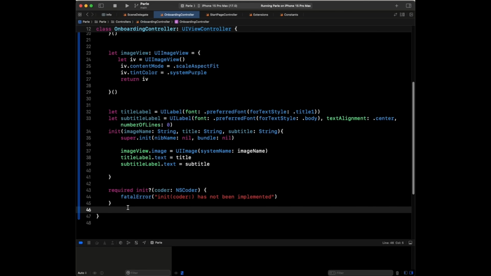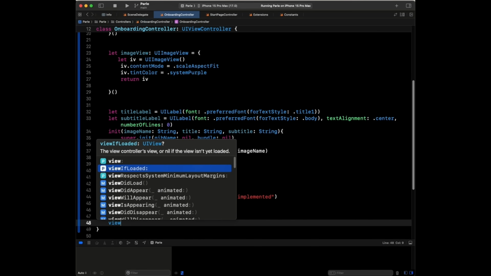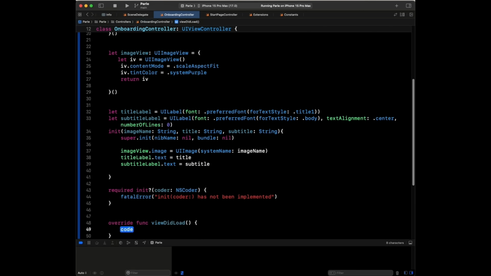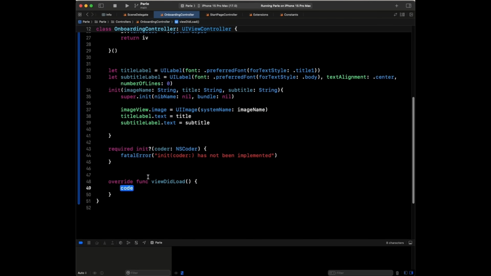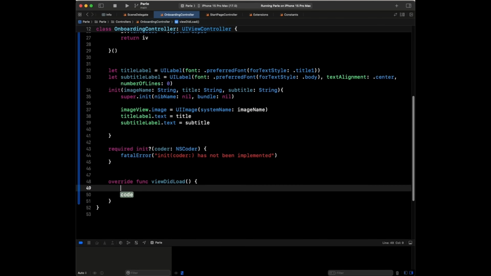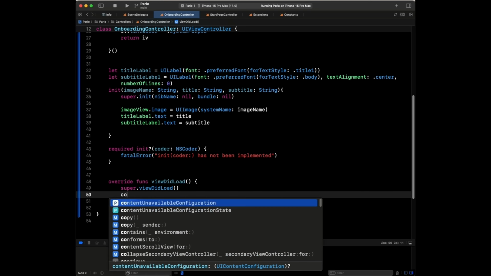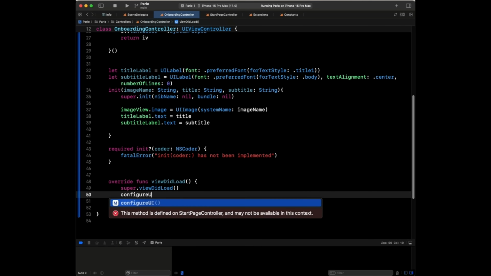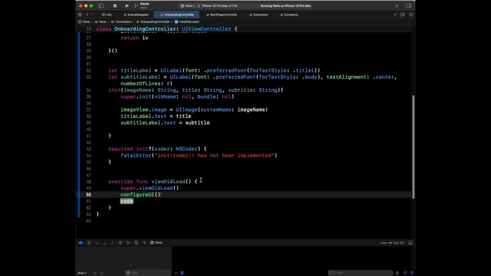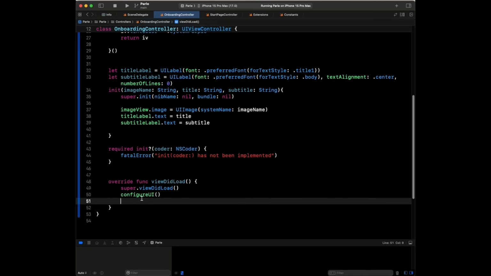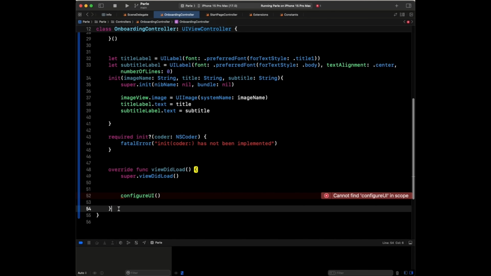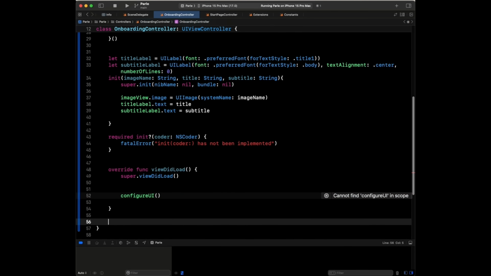Then we need the view did load, so come here, say view did load, and you get that functionality, and call the super. So we say super view did load, then create a function that doesn't exist yet. We say configure UI, like so. Call that. It's not going to work because it doesn't yet exist, so it's going to complain, I believe. I'm waiting for it to complain. Can't find configure UI, and now we can put it.